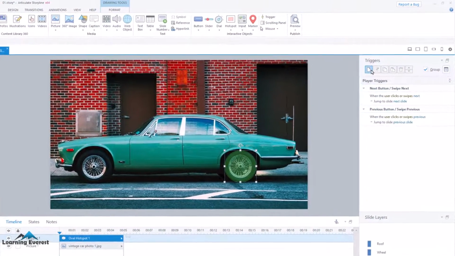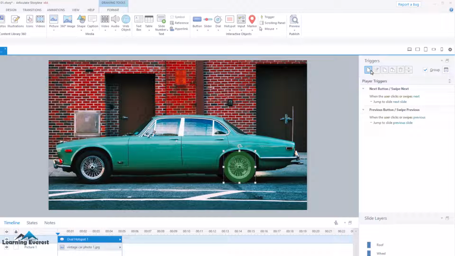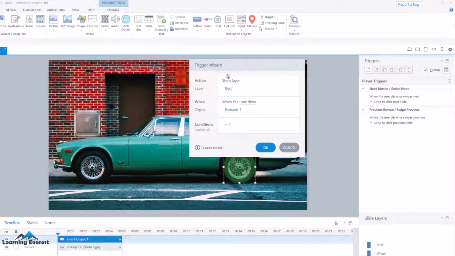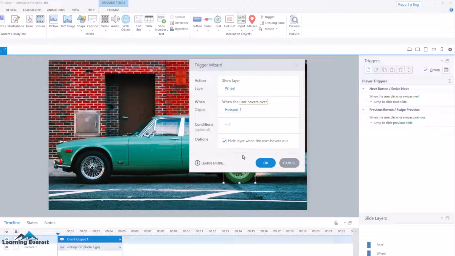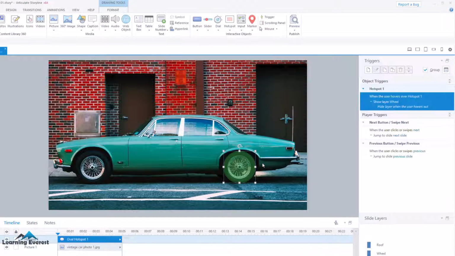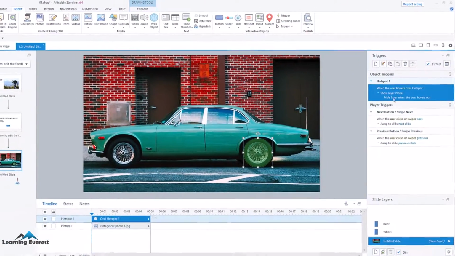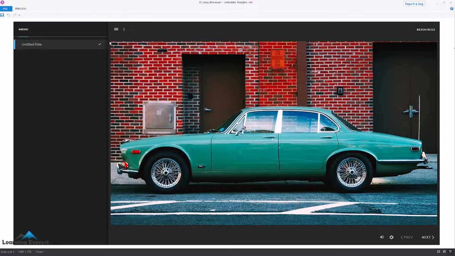To do so, select the hotspot and go to the Triggers panel on the right side of the screen. Here, click on the first icon to open the Trigger Wizard. This is where you will configure your hotspot. Next to the Layer option in the Trigger Wizard, select the wheel layer. Now we need to define the action that will open that layer. This is done using the When option. In this example, we want the layer to open when the hotspot is hovered over, so we pick the User Hovers Over option. To apply this change, press OK.